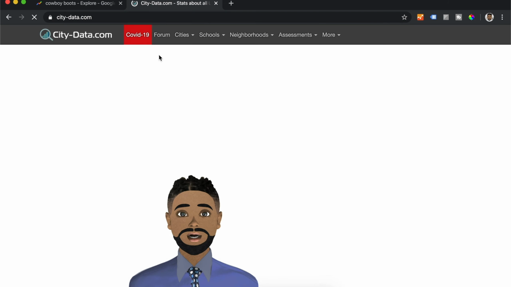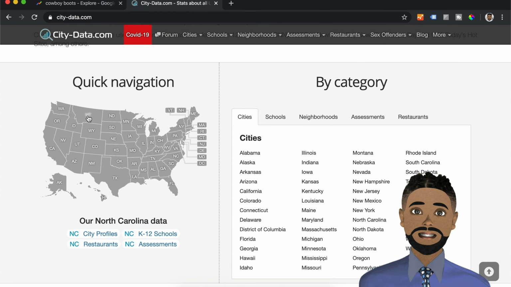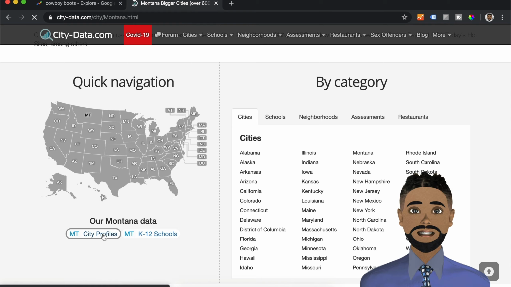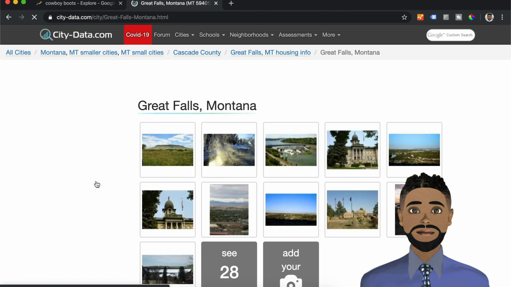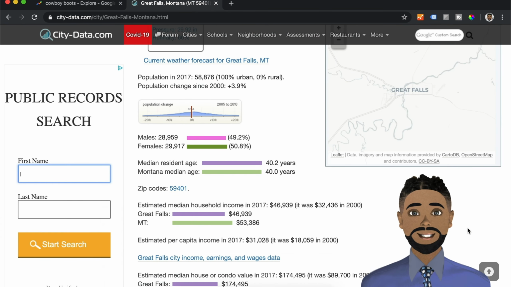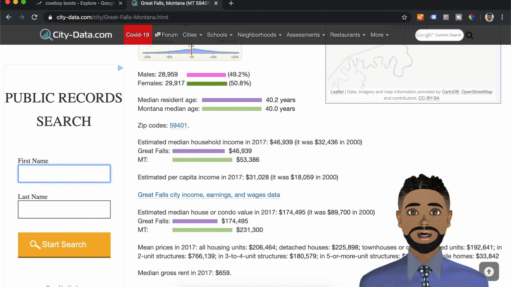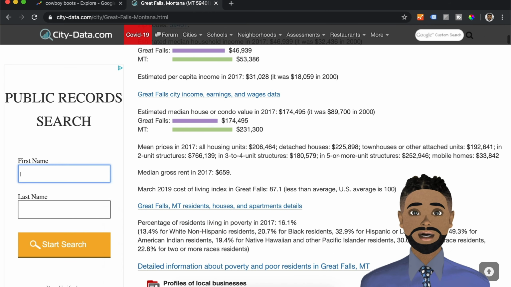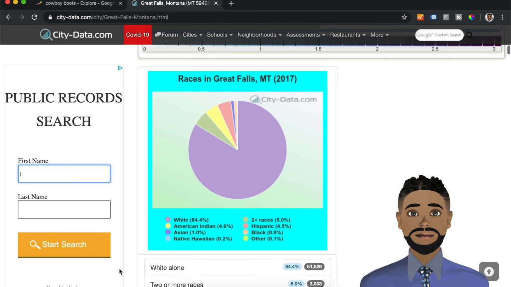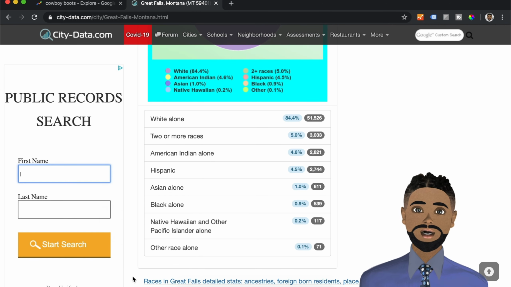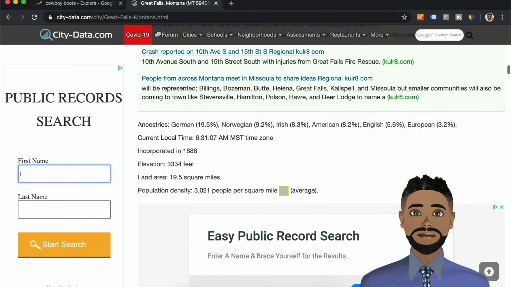Step 2. Go to citydata.com. Scroll down to quick navigation and click on the state of Montana. Now find Great Falls and click. Citydata.com gives us statistical data of any city in the United States. It's free public information and I use it all the time. We're going to use the information found on citydata.com to build a demographic profile.